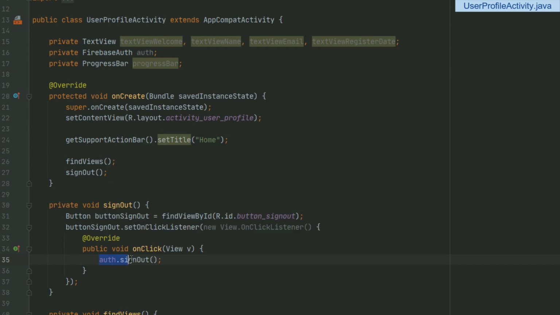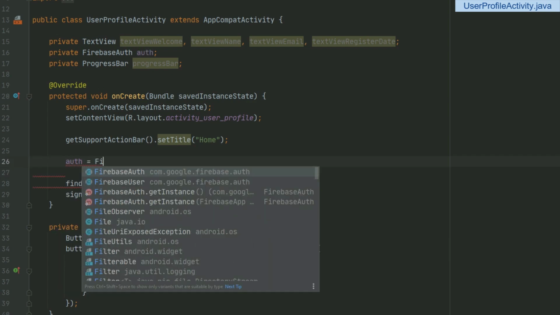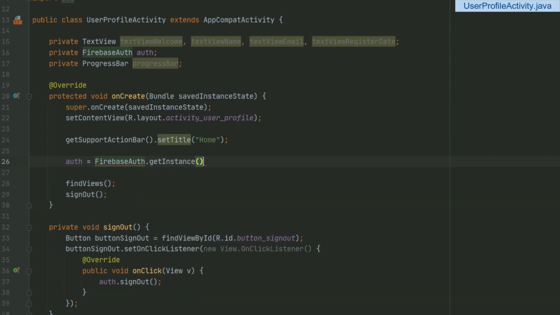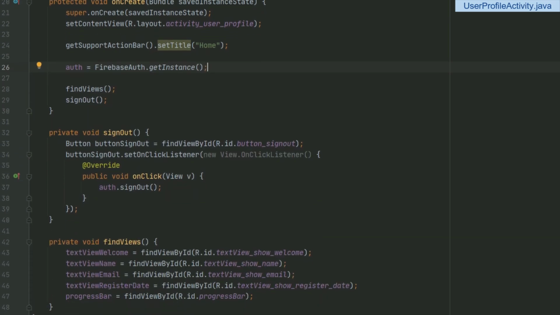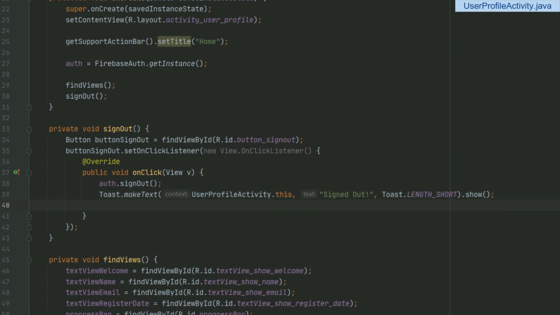Alright. And also before finding and binding the views, we have to initialize this auth variable. So I'll quickly do that. Alright. And then after the user has been signed out successfully, we can display one toast message. And then we can just close this user profile activity and return back to the main activity.